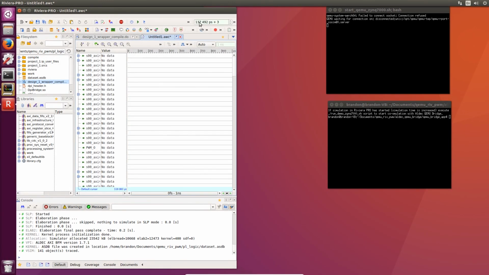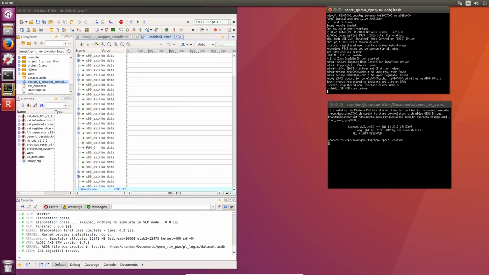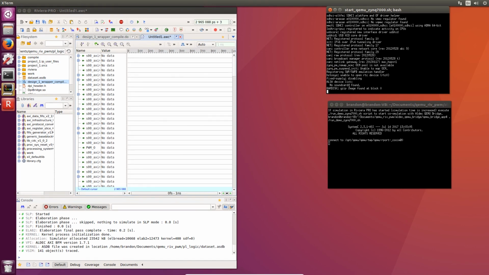And once it has started, we can navigate back to our second Xterm window and initiate the QEMU bridge by running the relevant launcher for our processing system. In this case, it is that for the Zynq 7000 series SoC. Once initiated, we can see in our second window that the QEMU interface successfully connects, and a new instance of Linux will begin to boot up within the emulator.